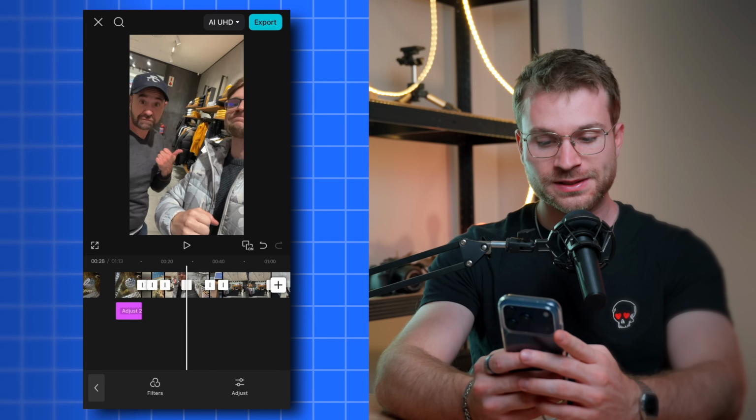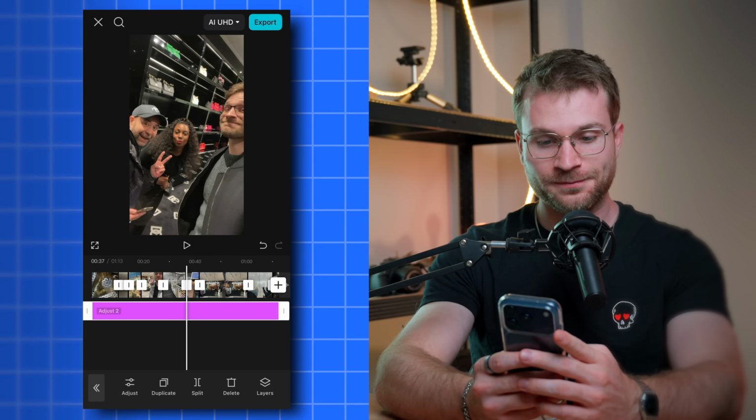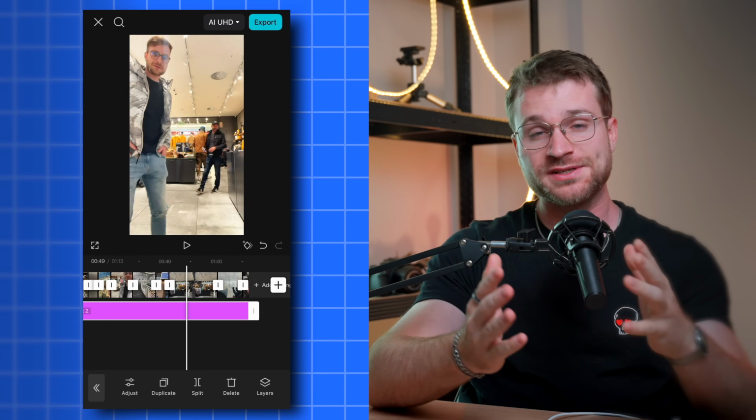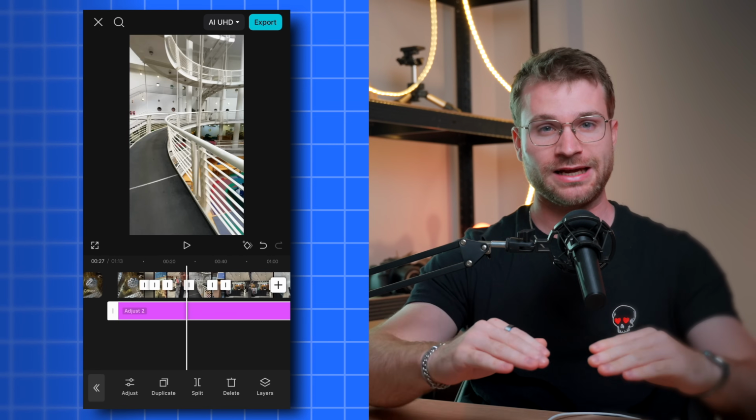So select your adjustment clip and drag that over your whole timeline. We've now applied those color tweaks to every single clip on our timeline that the adjustment layer is under, allowing all of them to look the same and have those bright, beautiful, professional colors.